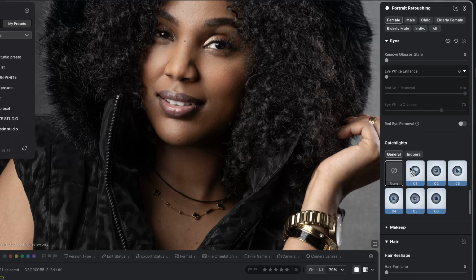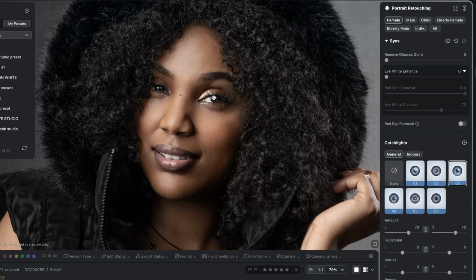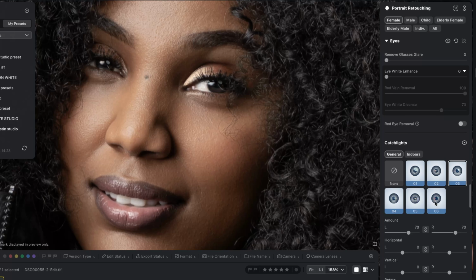Okay. This one's interesting. We can add catch lights to her eyes. If you go through these guys, watch her eyeballs here. Here, I'll zoom in a little bit. If you wanted to add more pop and make it look like there were more lights in the studio, look, you can add. This one looks like there's a reflector at the bottom. That's interesting, actually.